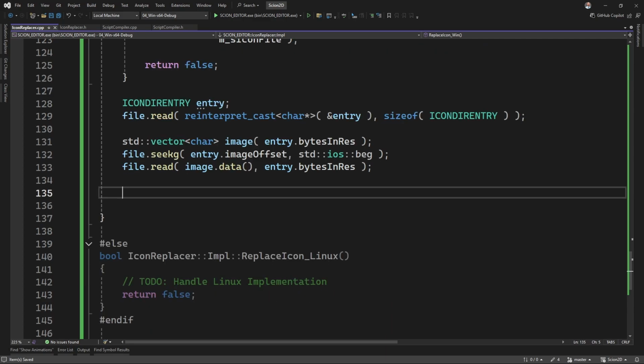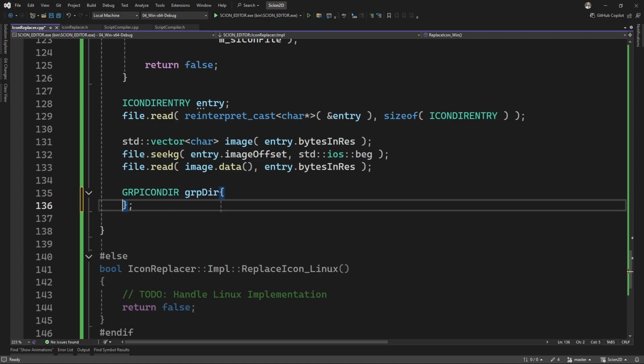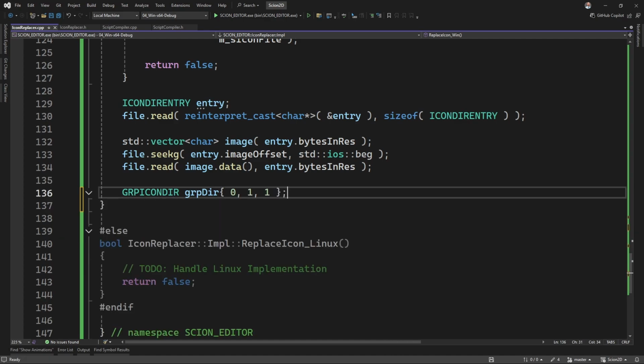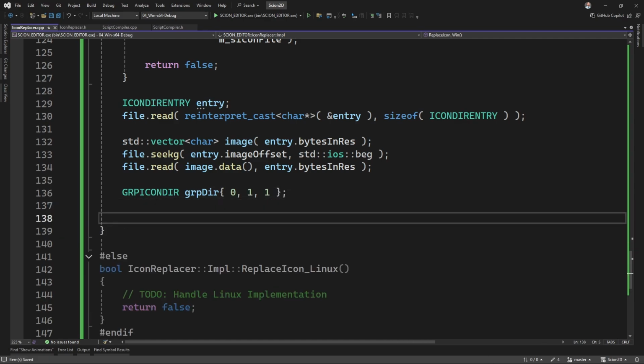All right, so now we want to create the group icon dir header for the Windows resource. Okay, so we want to go group icon dir, say just group dir, and first one is reserved. That's going to be 0 always. Second one is the type, and it's always 1 for icons. And then the third one is the number of images, which is 1. Okay.